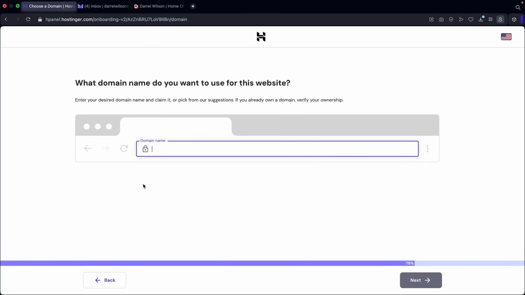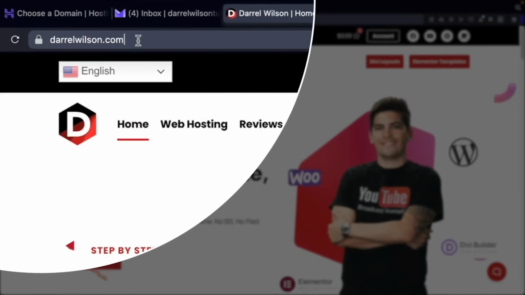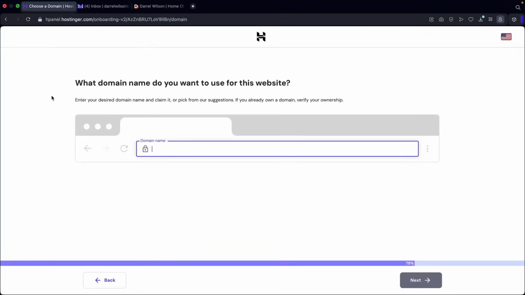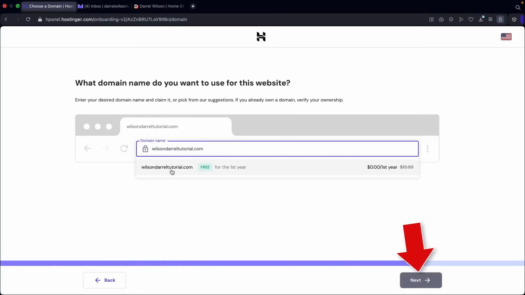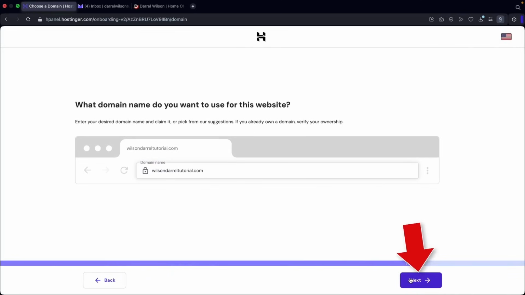Okay, so next you're gonna enter in your domain name. Now think long and hard because this is the actual name of your website. In case you guys are total noobs and are still not sure what a domain name is, it is typically the address of your website where people enter to access your website. So think long and hard and just go ahead and enter it right here. I'll go ahead and enter a domain name here. So I entered in Wilson Daryl Tutorial, and what's also cool is they do give you other suggestions for other domain names, so that's also pretty helpful. So right here, I'll claim my free domain, and then I'll click on next.